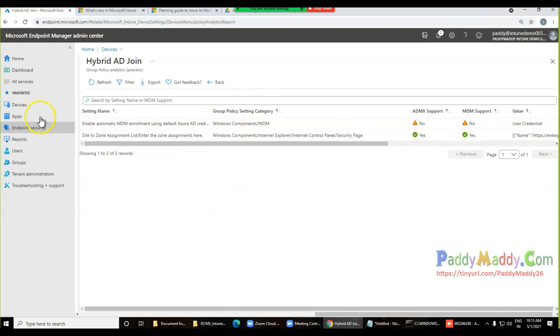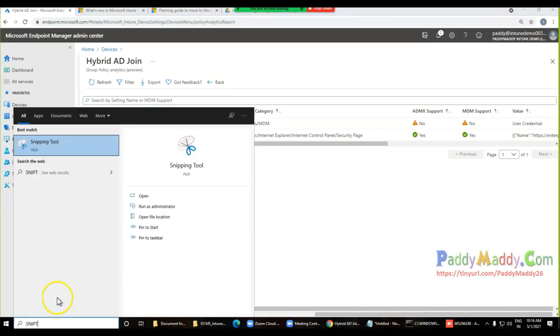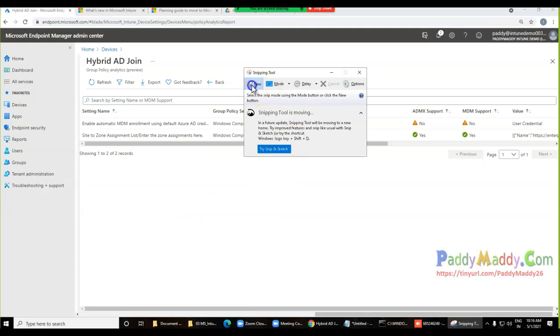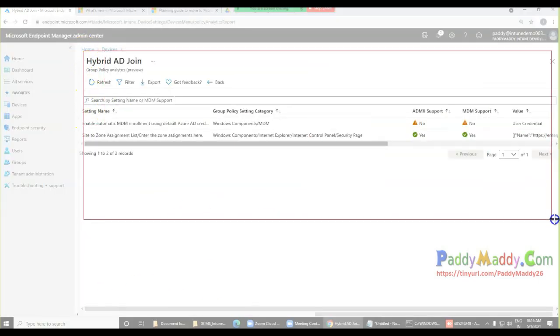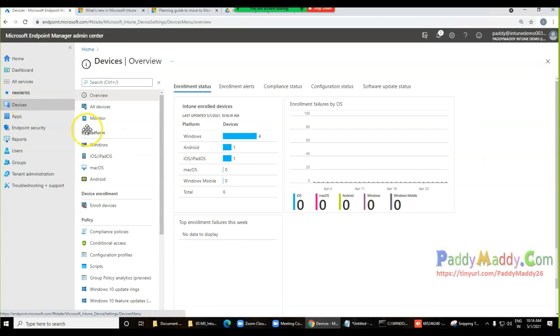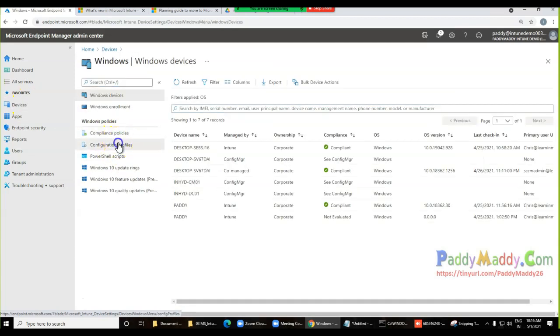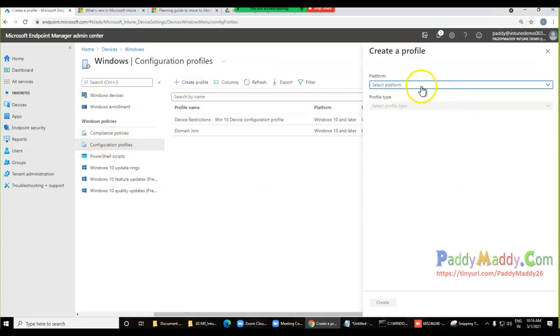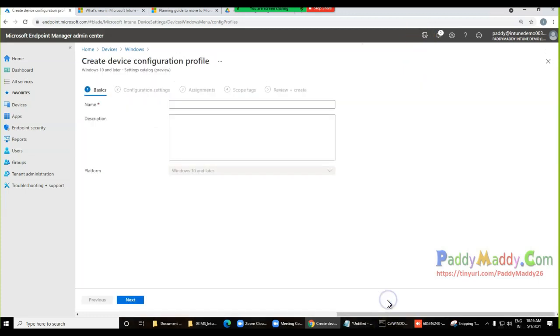So how do we do it? Let me show you, if you want. Yeah, please quickly show me the process. Yeah, high level I can show you. I've taken a screenshot so I can go back and show you one more time. So go to Devices, again Windows, and then Configuration profiles, create a profile, in this case Windows 10 specific, and Settings catalog.